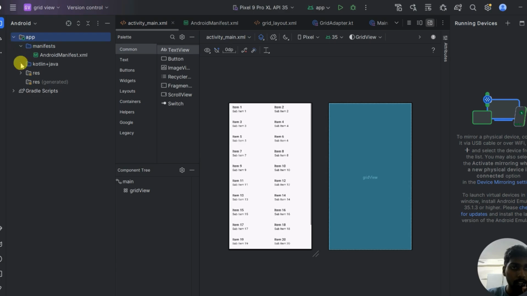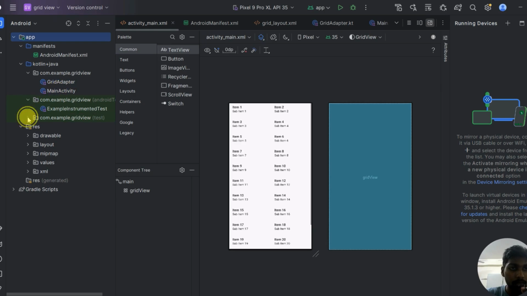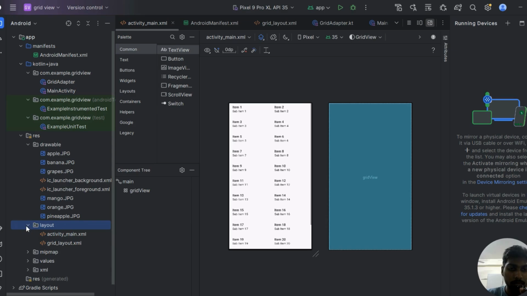In it we have the manifest, the Kotlin plus Java files, resources files. This one and all we know. So the important files here are the main activity, the grid adapter class, the drawable folder where all the images will be kept, the layout. Okay, coming to the layout files, we have activity main.xml.